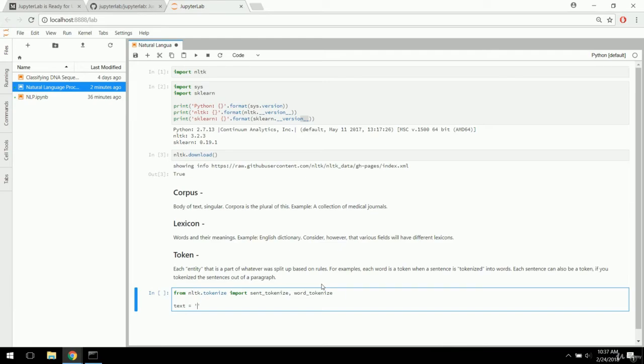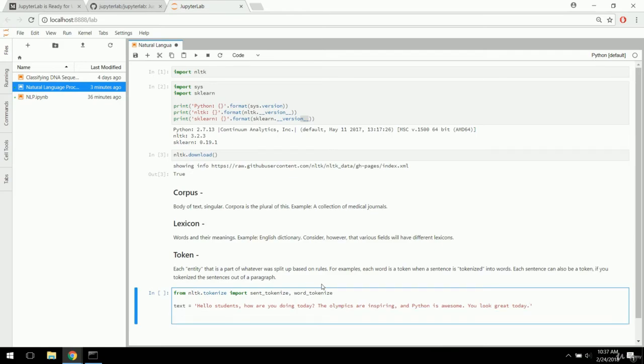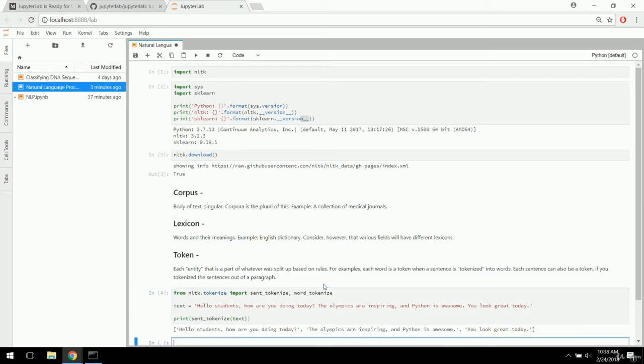So let's get some example text. Say, "Hello students, how are you doing today? I've been watching the Olympics. The Olympics are inspiring and Python is awesome. You look great today." Alright, here is our sentence, just some example text. And let's go ahead and print out the sent_tokenize of this text. Go ahead and click Shift Enter.